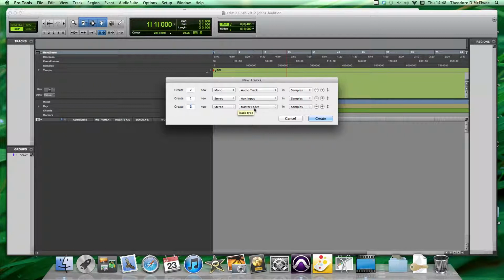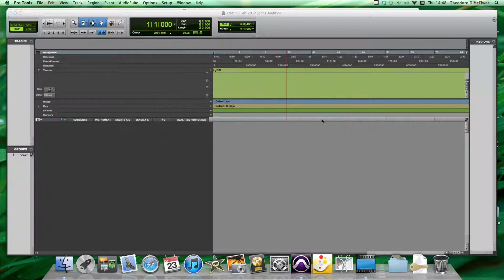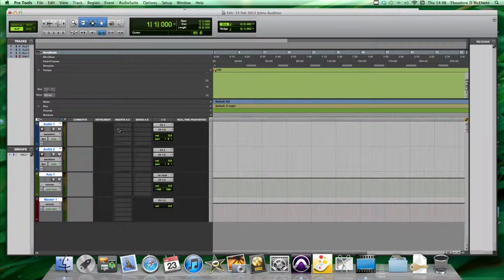a combination of all the audio tracks that you have combined, and maybe the signals on each audio track are maybe halfway up, but if you combine them all, they may be overloading. So we go over here and hit create. So these are the tracks. I have 2 audio tracks, an aux track, and a master fader.